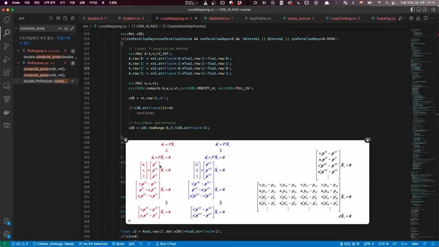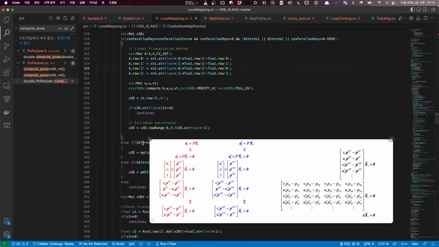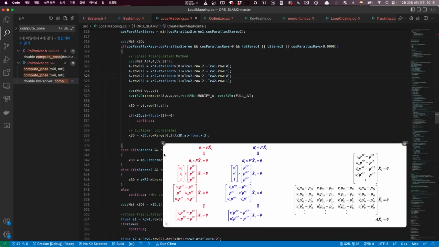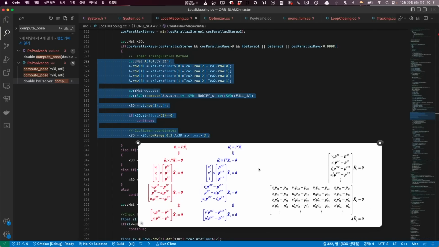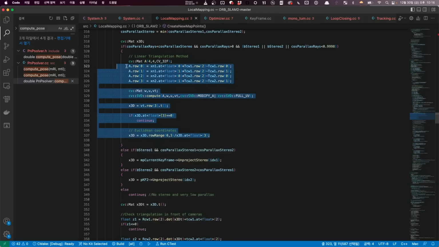Maybe I need to explain a little bit more detail about this, but I have many things to explain in the later parts, so I'm going to skip it first and explain it more later. So anyway, the triangulation part looks like this, and the details are over here, using singular value decomposition in the local mapping part.